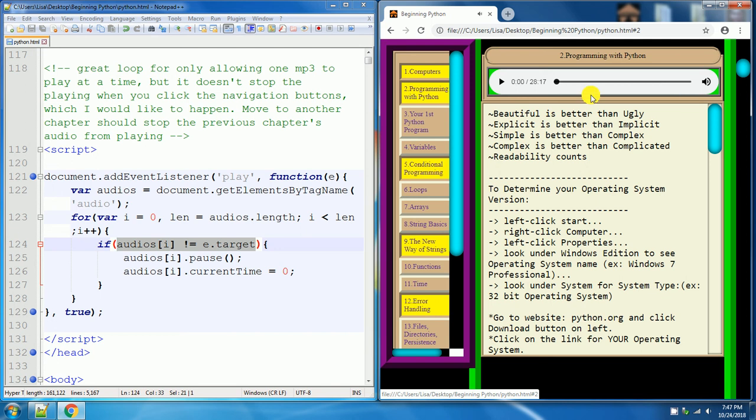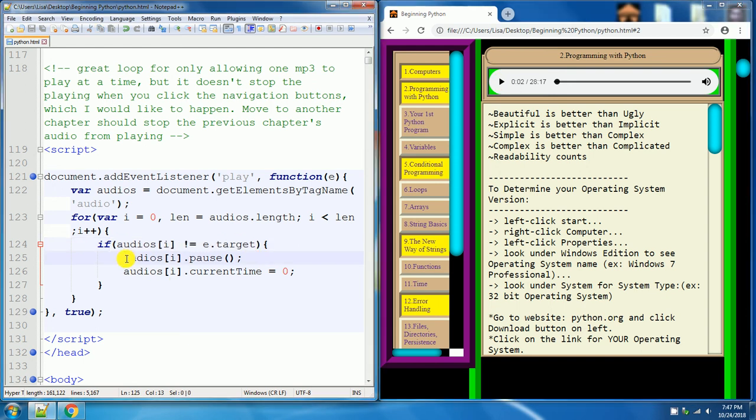It takes whatever is no longer the target and it pauses it and it sets the current time to 0. So it basically rewinds it to the beginning. All right, so there's the end of the if block. This is the end of the for block. This is the end of the function e, and after the comma we have the keyword true. This is the end of the parenthesis that holds everything for the document.addEventListener, and then finally the whole thing ends with the semicolon.